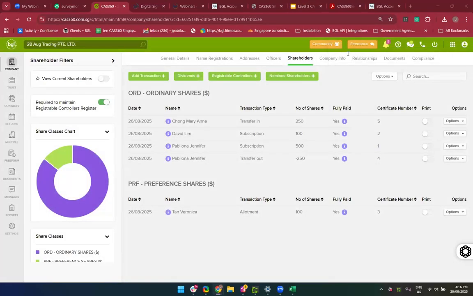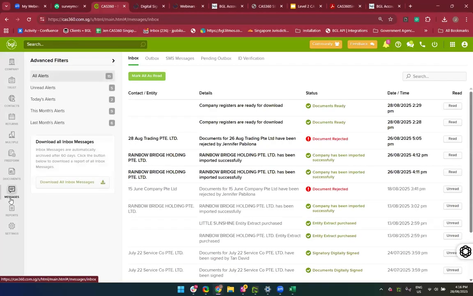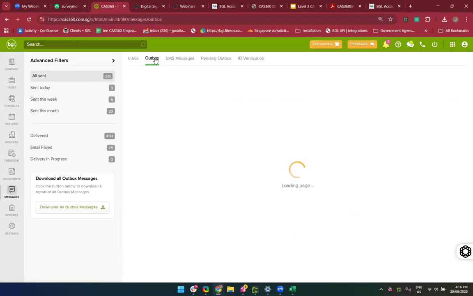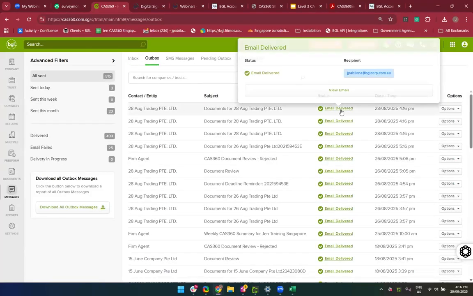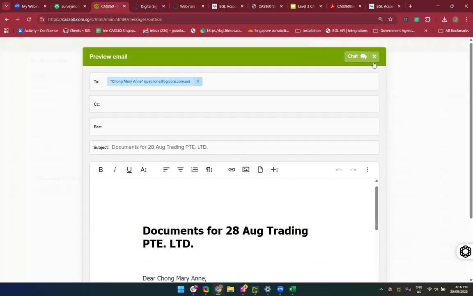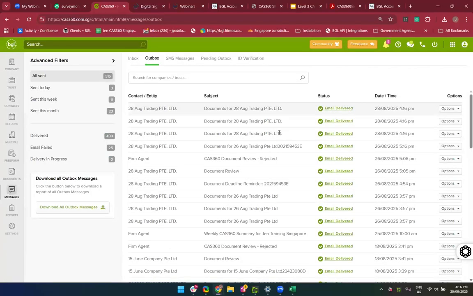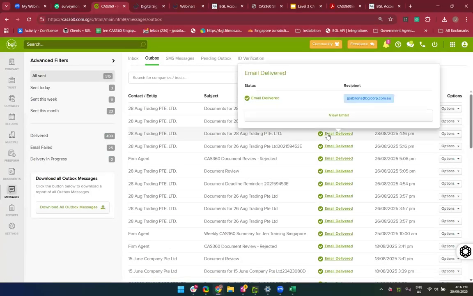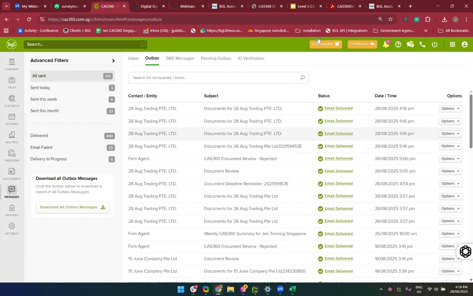If I want to see whether it was a successfully sent to my client, if you remember on level 1, you can track that under the messages and selecting outbox. So I've emailed directly to the client successfully. You can see these are sent to my respective signing partners.